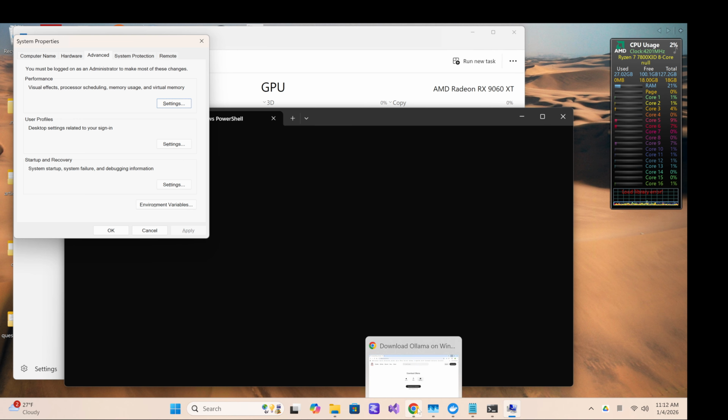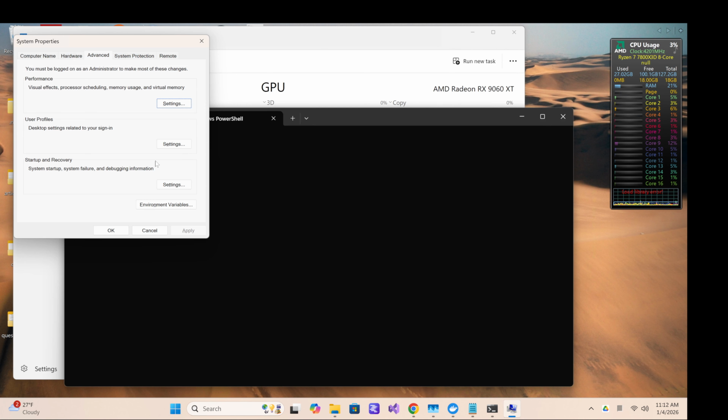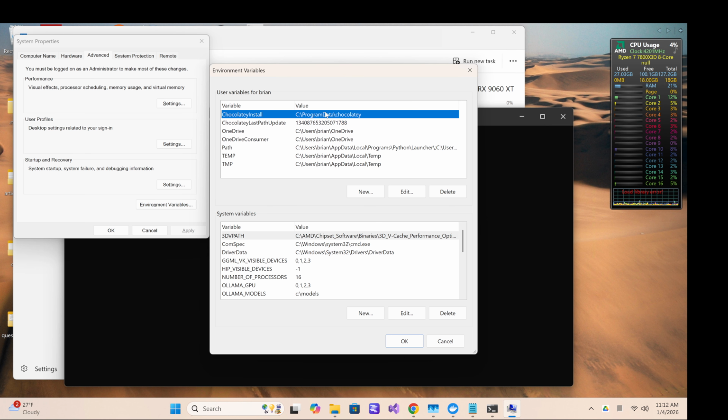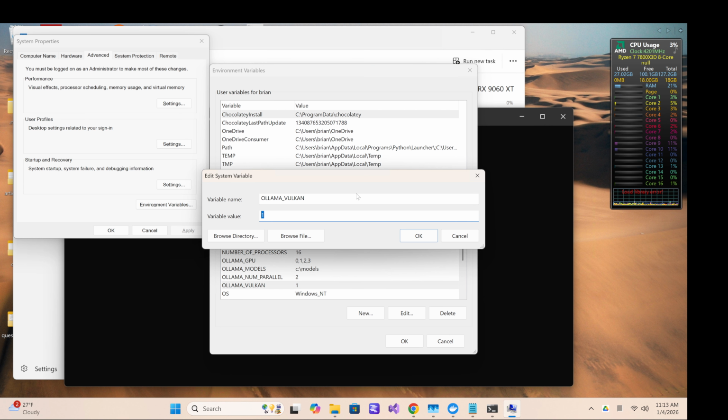And also where you get Ollama. You can download it for Windows from the Ollama.com download, and it's a pretty easy installer. And then it's controlled by some environment variables. In this case, we're going to use Ollama Vulkan, and that's a new optional setting.